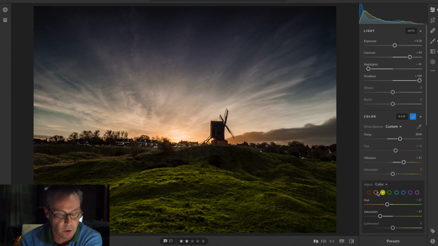And finally the orange, we can just saturate the sky a little more, just make sure we don't get any banding, and we could just bring the luminance down to make this pop a little bit more here, but without going over the top.